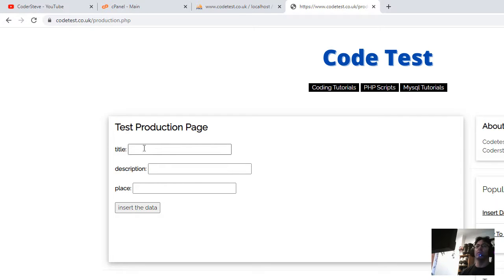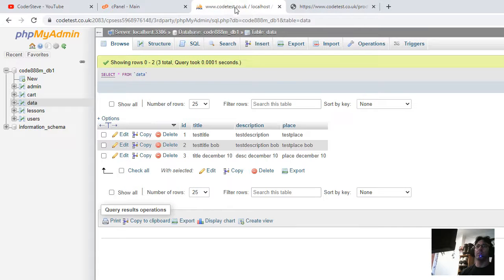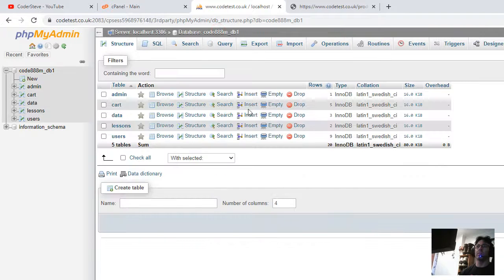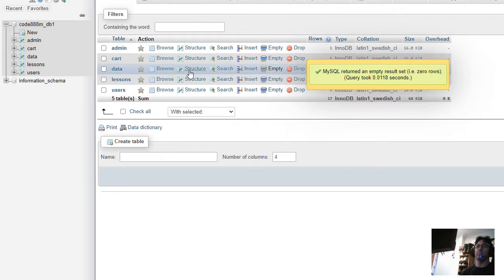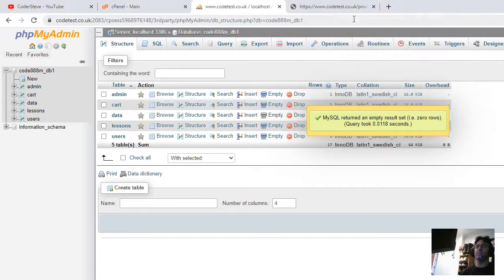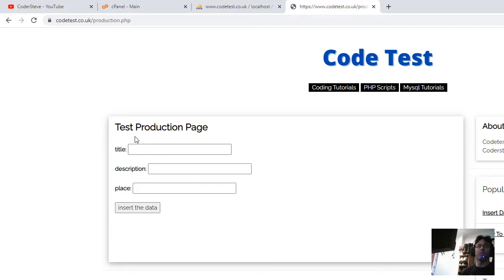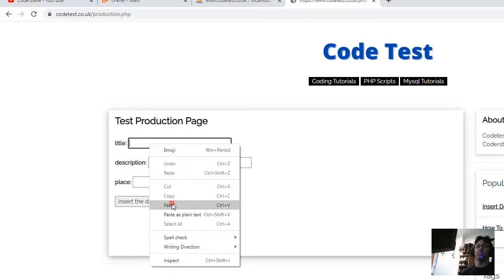If I F5 it, we can add some details into this. So look at the data. This is the data. I'm going to empty that. That's the data table in my database. So on the test production page, I'm going to paste in some details.